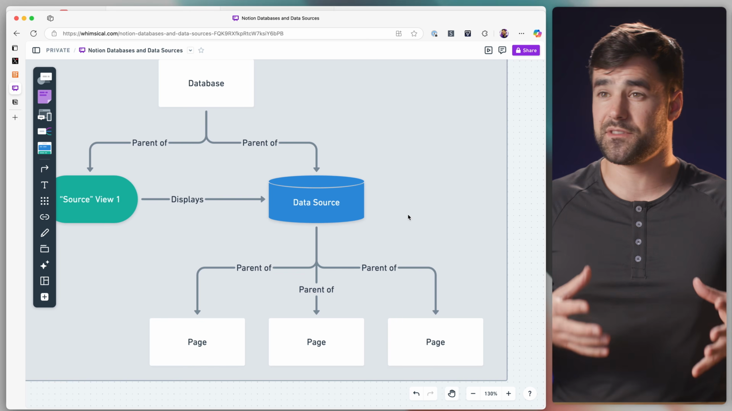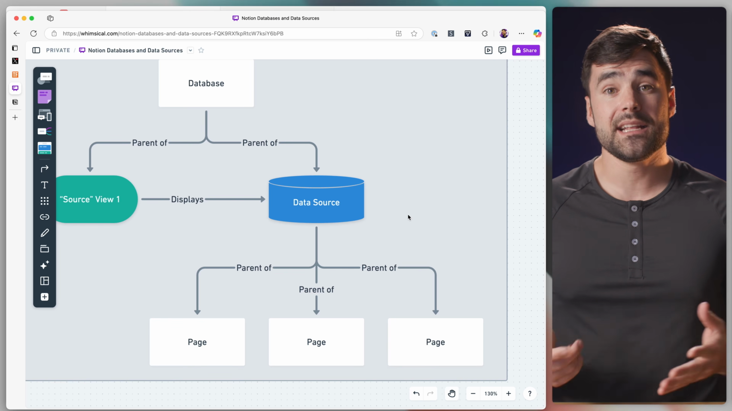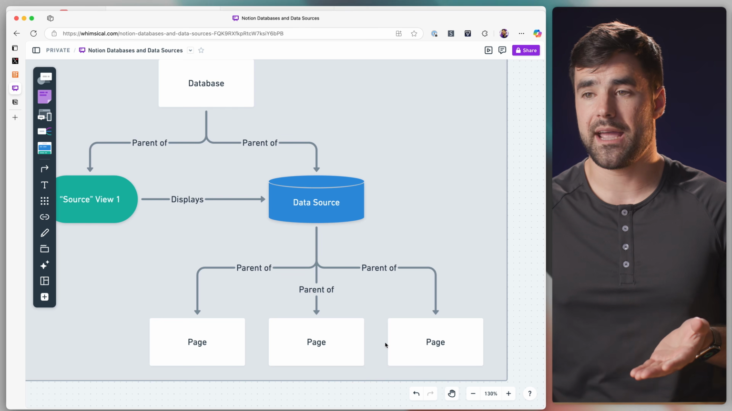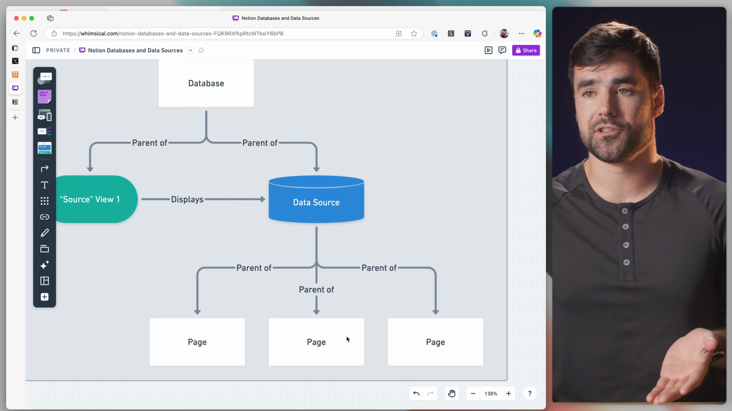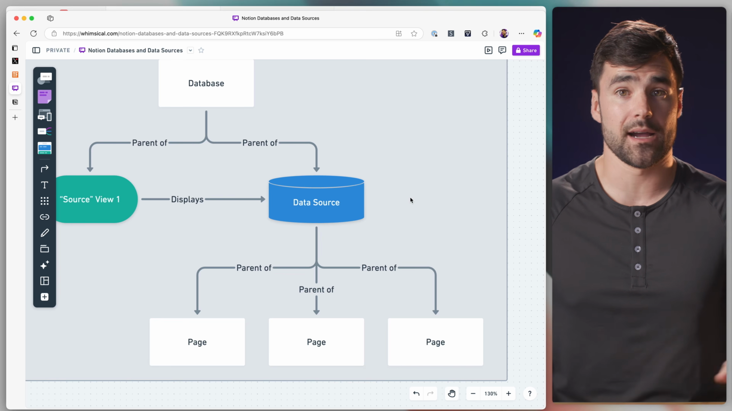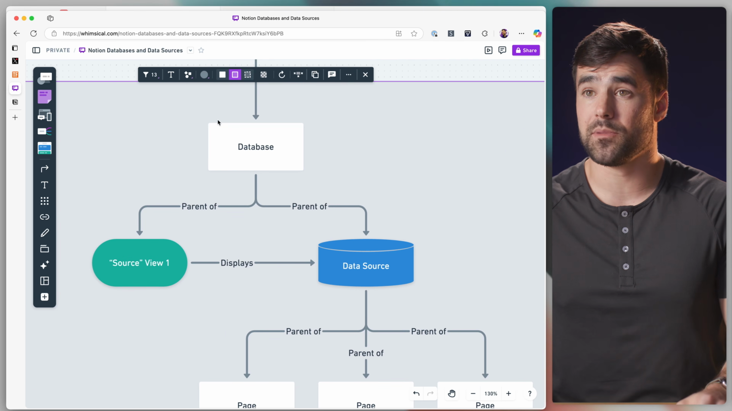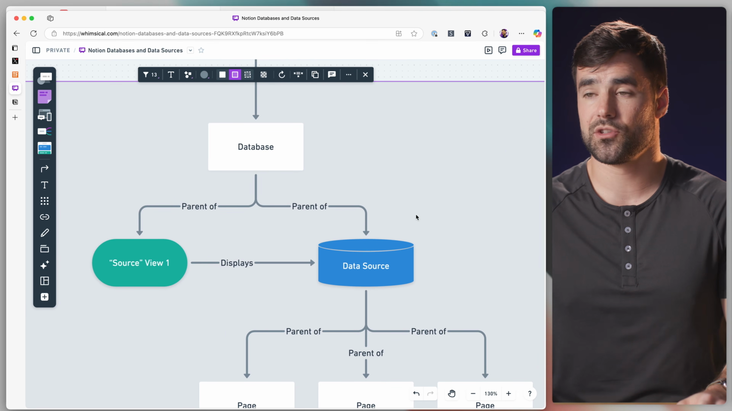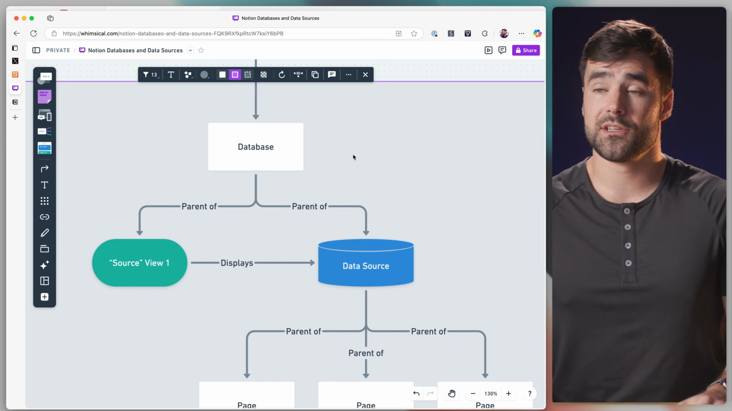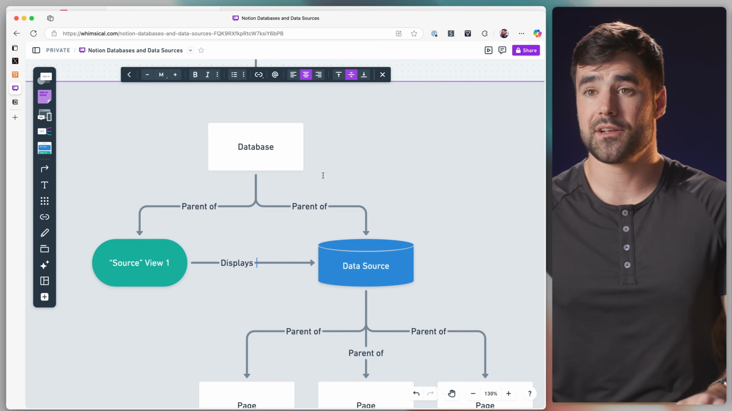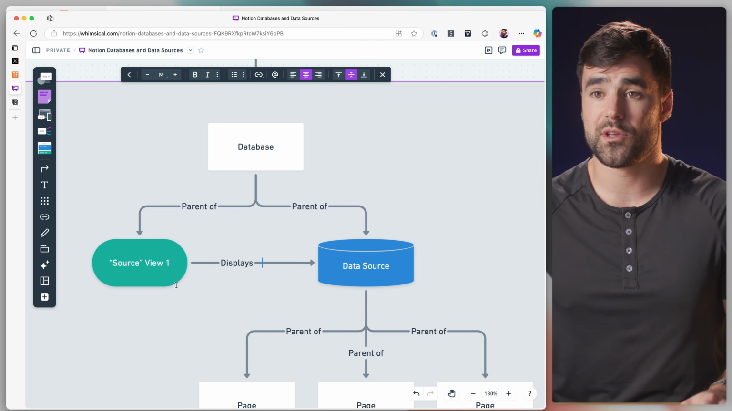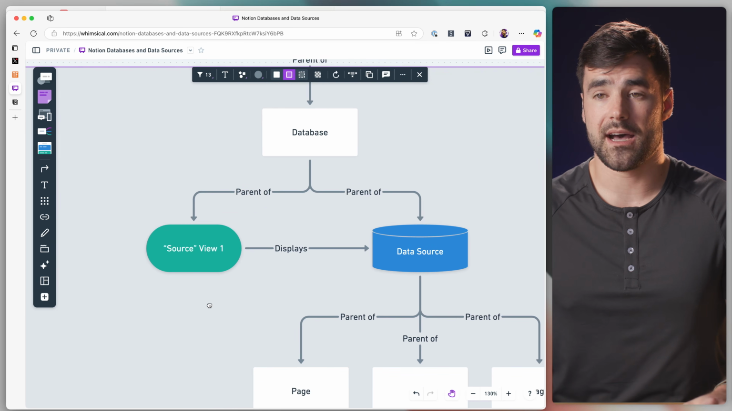It's a sort of different kind of entity, but it is the thing that holds the pages, or more technically, it is the direct parent of the pages that it contains, even though it's not a block. And then the database block is the parent of the data source. Now, the database is also the parent of something else that is additionally not a block. That is called a view.